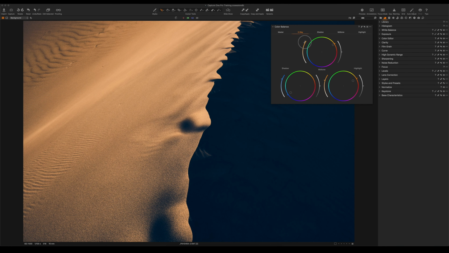So I'm going to increase the saturation again, just a little bit. And as you can see, the effect is quite crazy. I really enjoy working with the color balance tool. If you haven't used this tool before, make sure you check it out.